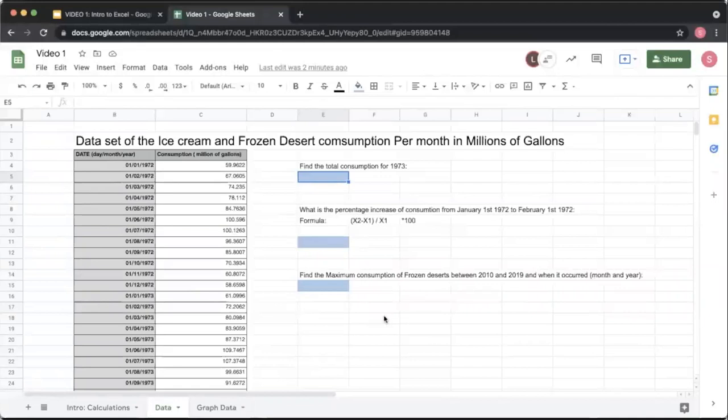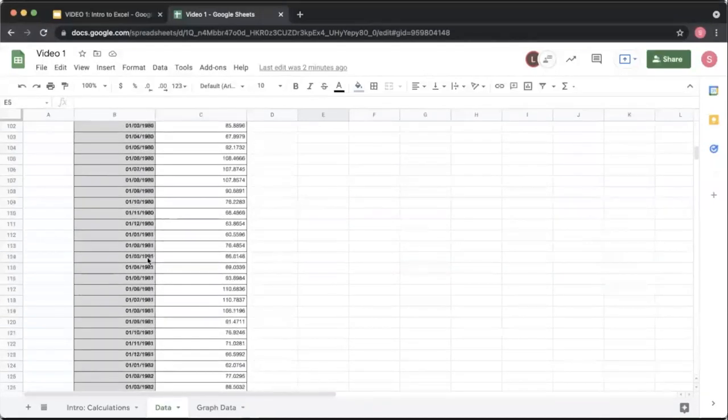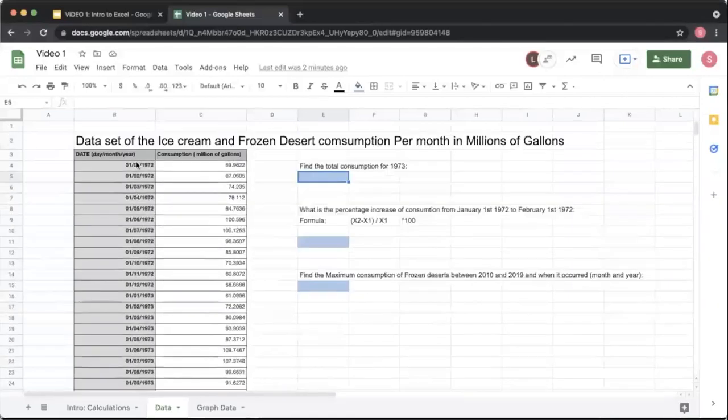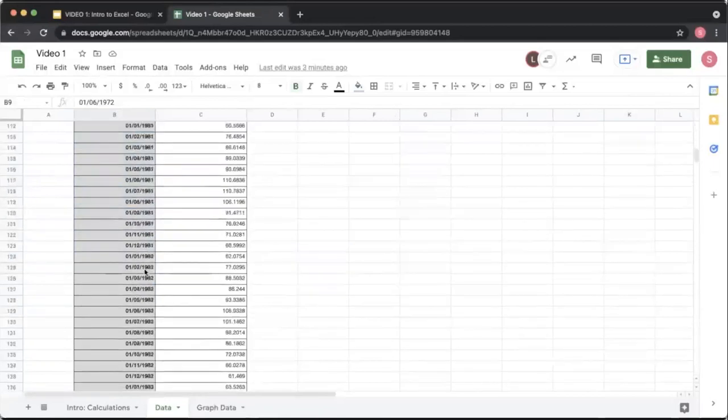All right, so now we're going to go over the answers to these questions. If you notice in the chart that we've given you, there are lots and lots of numbers. There's like 600 something numbers. For each year, you're given all the months. So this would be January 1st, February 1st, March 1st, April, May, June. It goes all the way from 1972 to 2000 something.